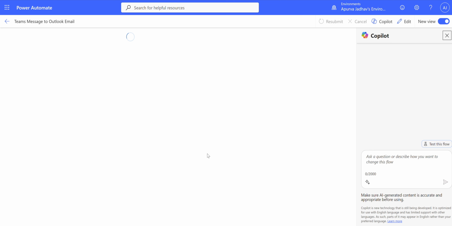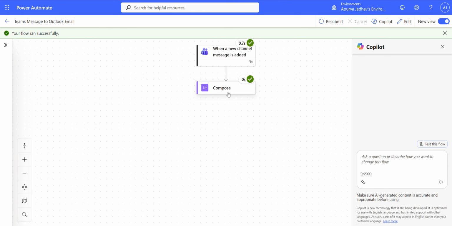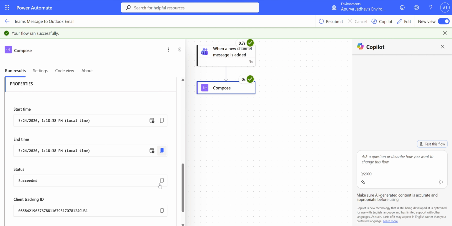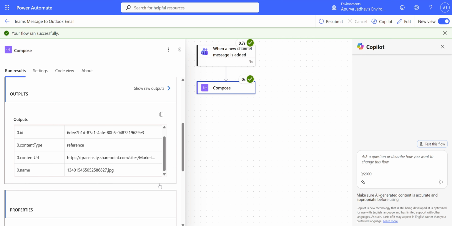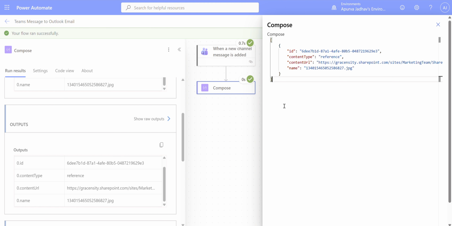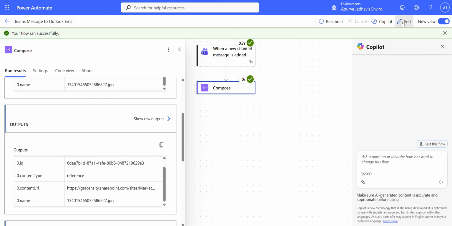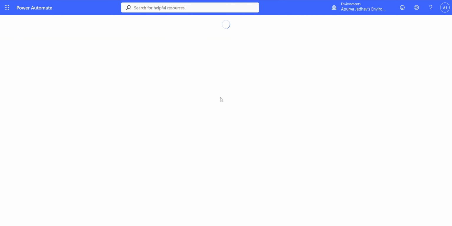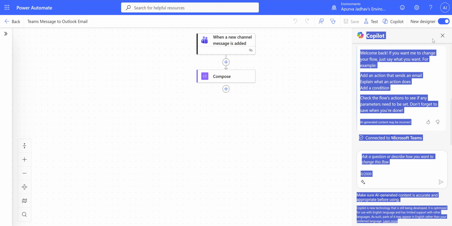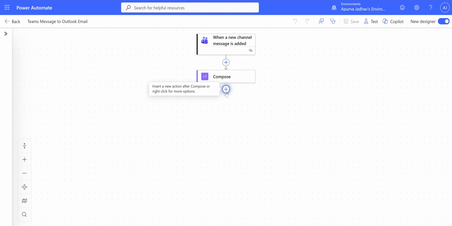Now, if we open this and take a look at our compose action and click on the raw outputs, you will see the JSON that it has returned. To convert this raw JSON text into a structured one, we are going to copy this, edit the flow again to add the action Parse JSON, and then paste the JSON that we just copied.